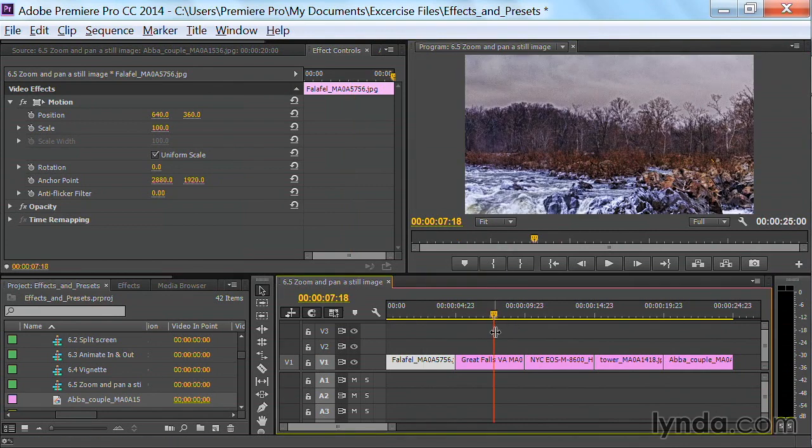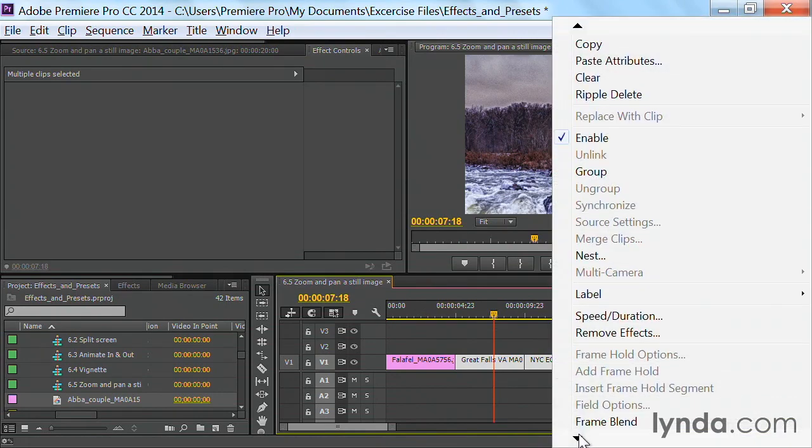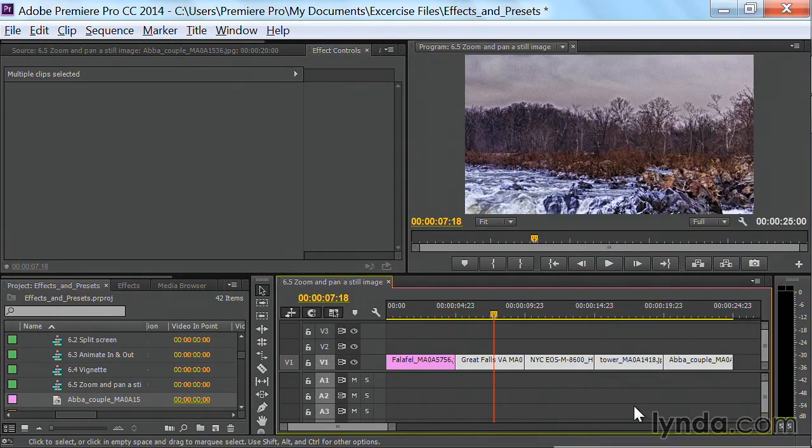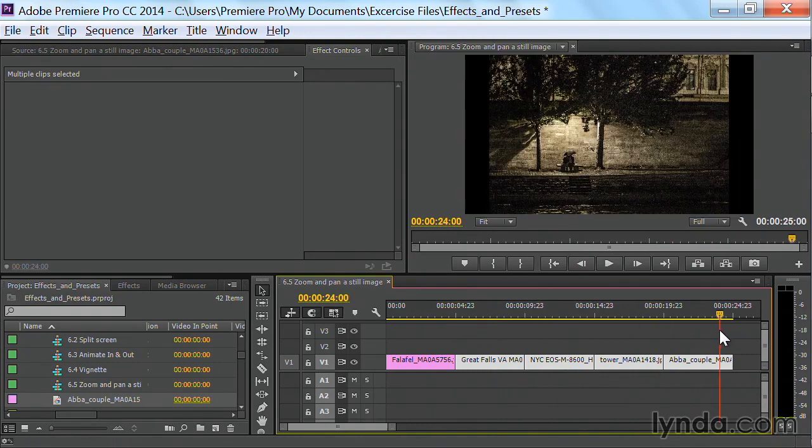I'm going to go ahead and select the rest of these clips and set them all so that they're scaled to fit inside the frame, yet they're still at 100%. So now we see the entire image, and I can start setting up my animation.